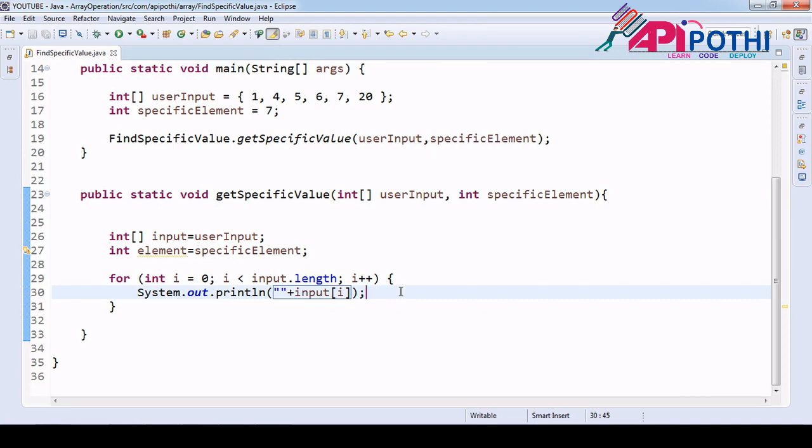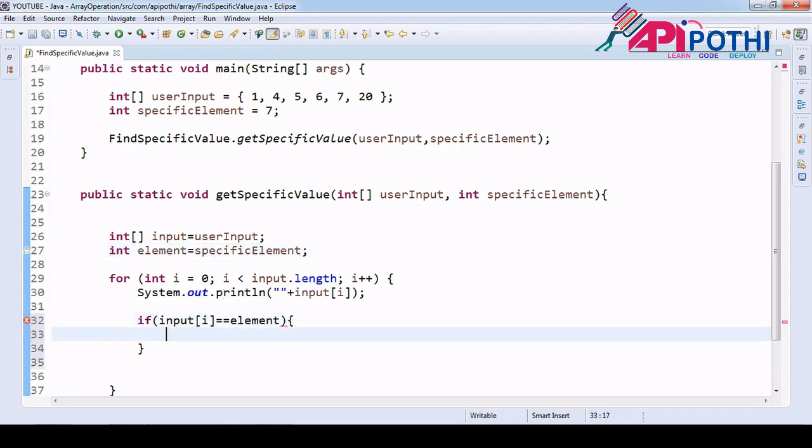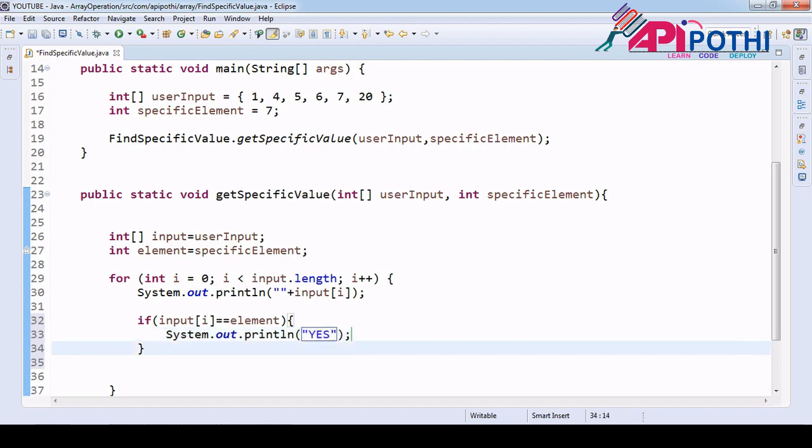Okay, now we need to check whether this element is available or not. If input of I is equal to the element which is coming from the user, if available, print yes.